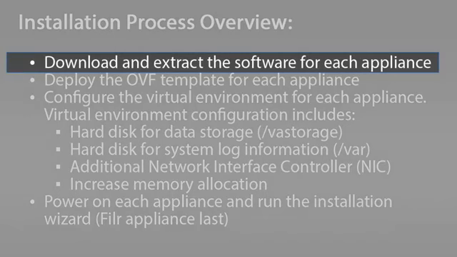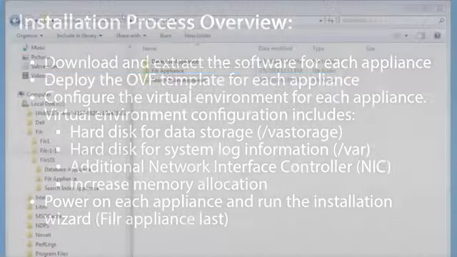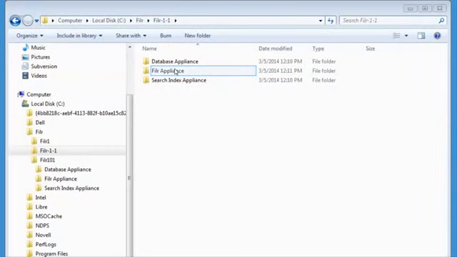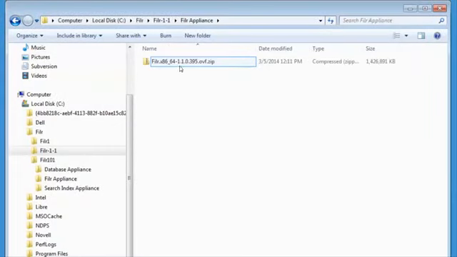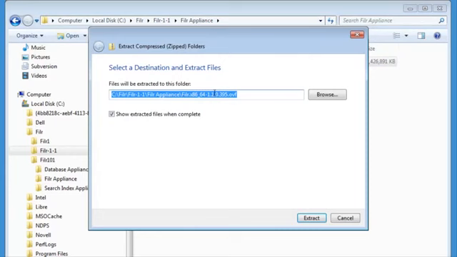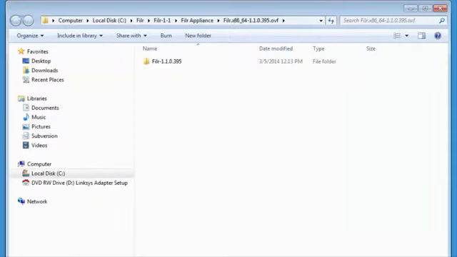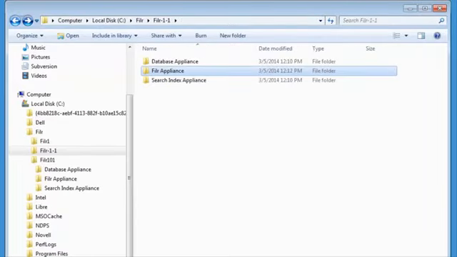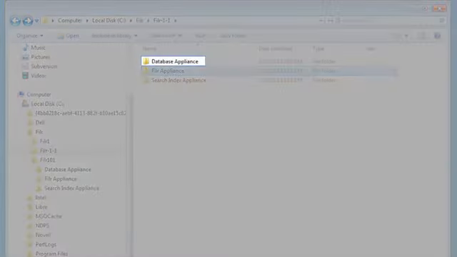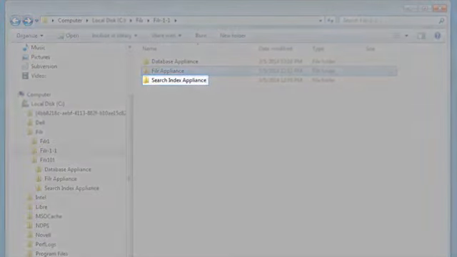First, I'm going to show you how to download and extract the new Filr software. Download the new Filr software to your management workstation, then extract the file. In a large installation, repeat this process for the database and search index software.